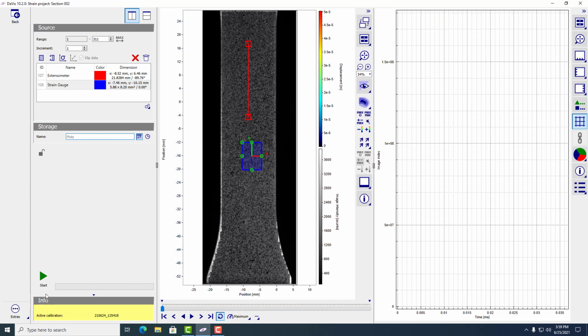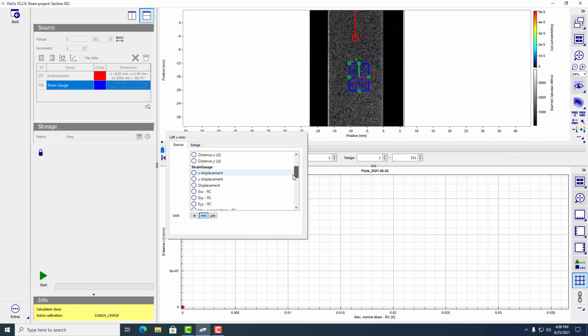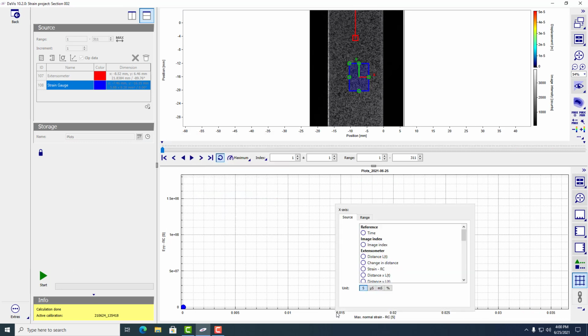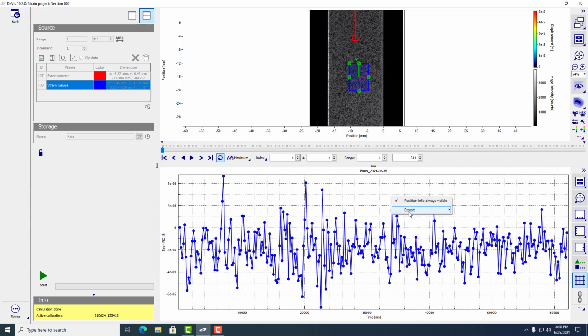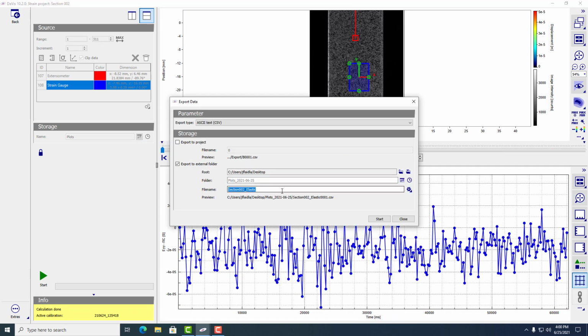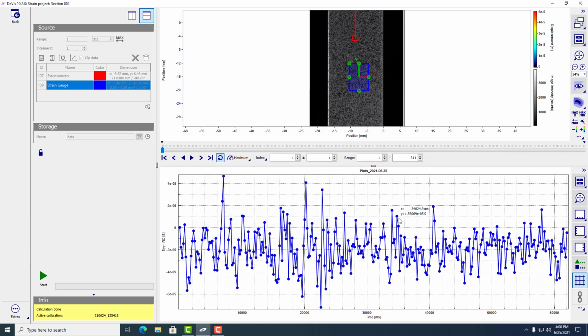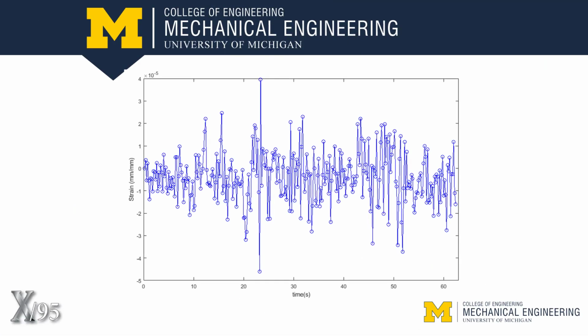When ready, click the Run button to process the noise floor images. Configure the plot to display axial strain, epsilon YY, over time and export the data. The variance in strain measurement is noise and defines the resolution error for all the strain measurements.